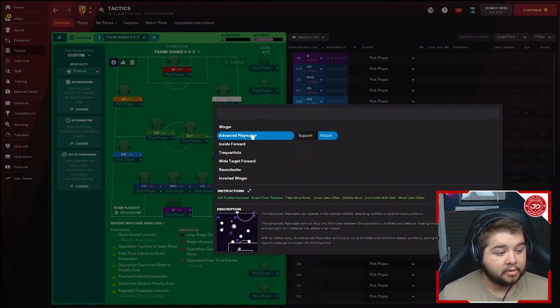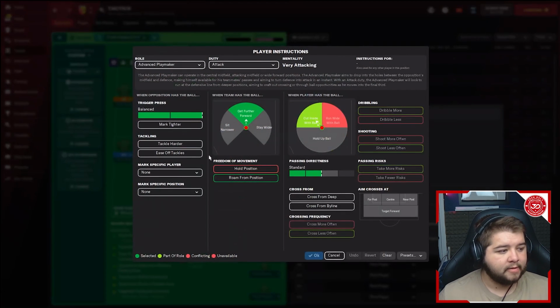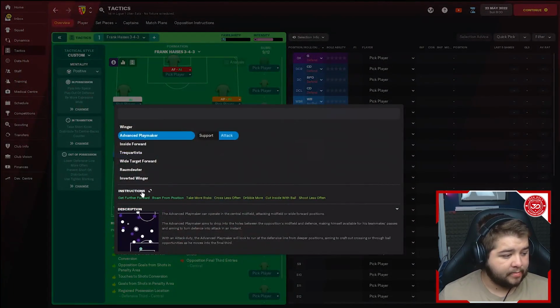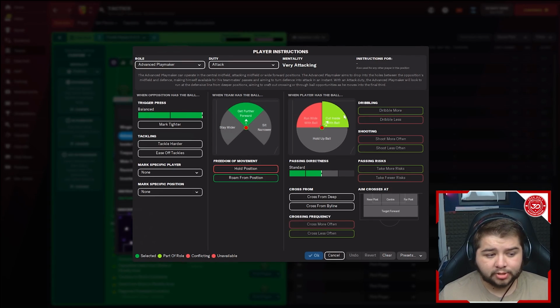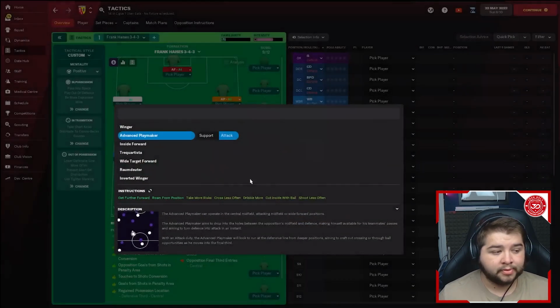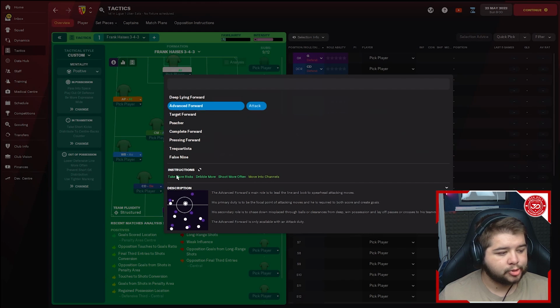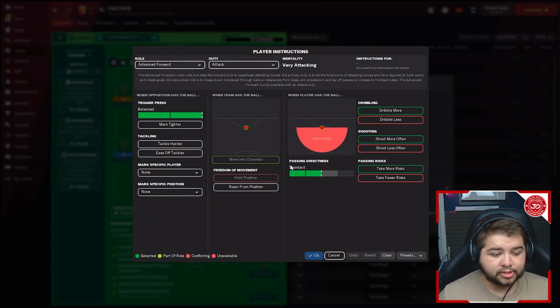On the right-hand side, you want an advanced playmaker on the attack, balanced on the press, get further forward, cut inside with the ball, and standard with the passing directness, also roam from position. Exactly the same on this side. Balanced, get further forward, cut inside, standard, and roam from position. Up front, an advanced forward, on the attack duty, balanced, standard, take more risks, shoot more often, and dribble more.